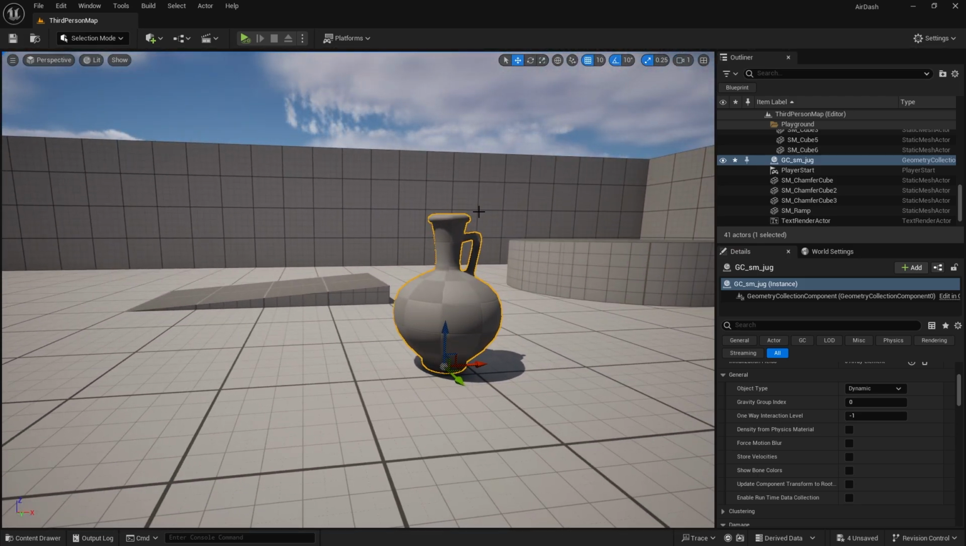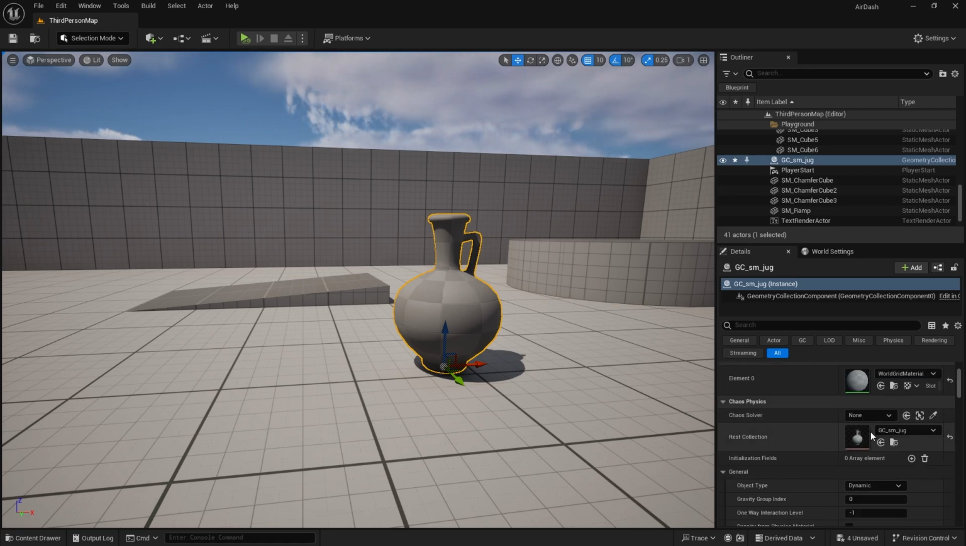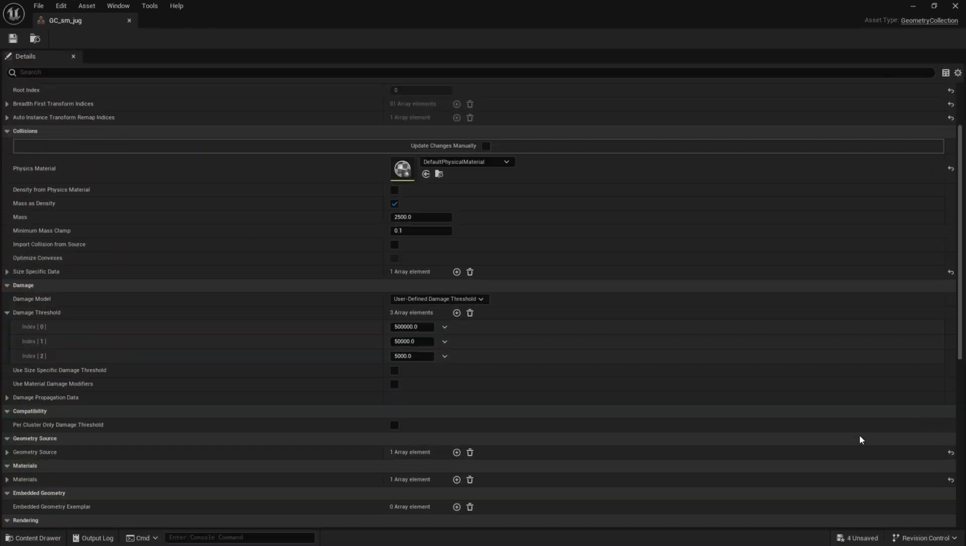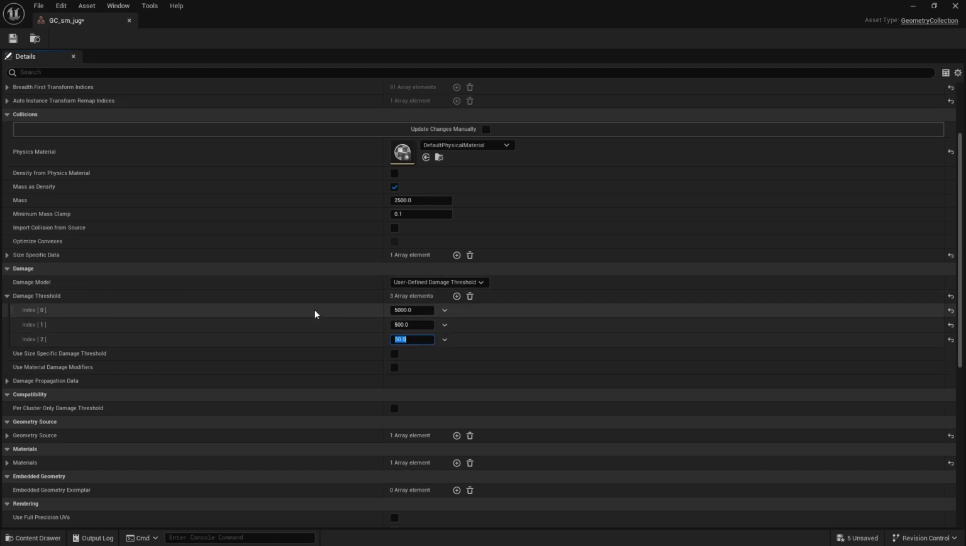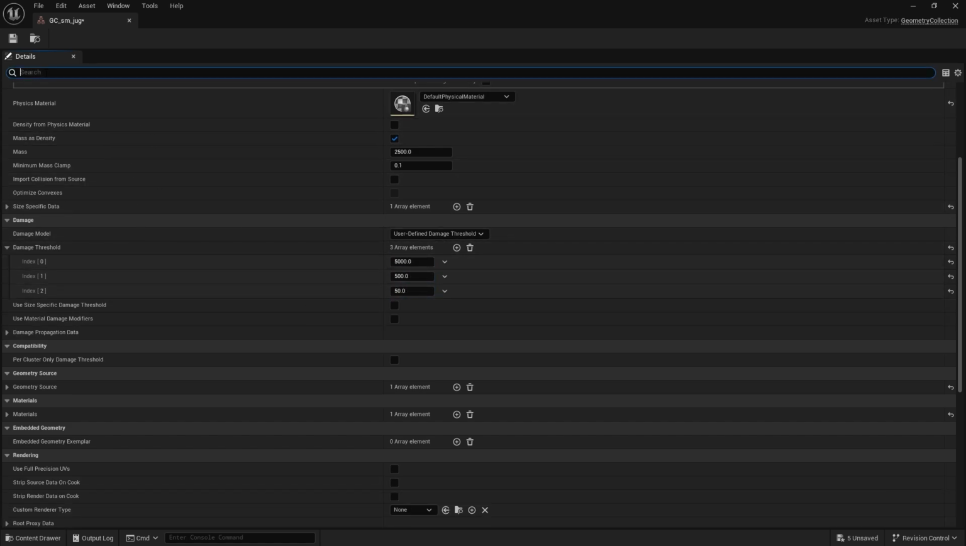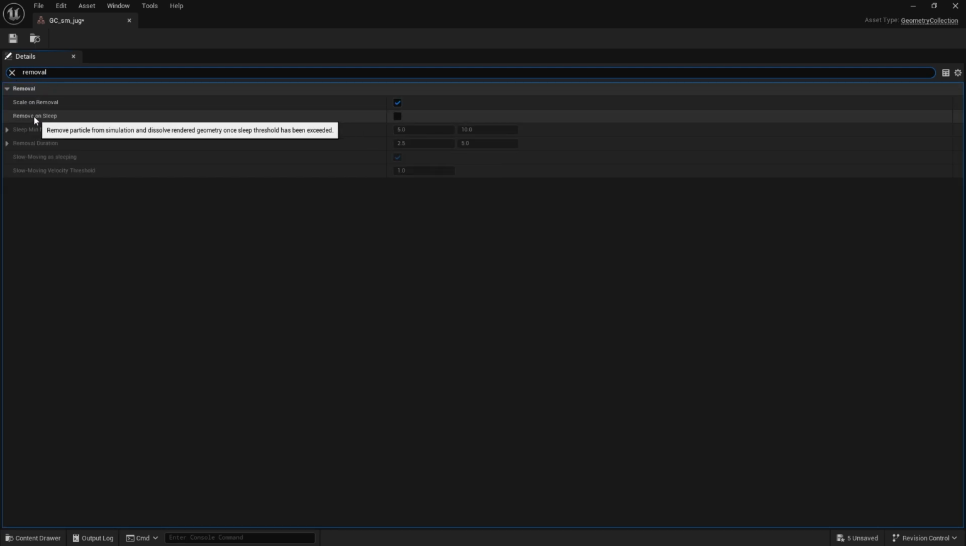So that's the jug asset, but we need to make those damage thresholds permanent for the entire geometry collection. And also we want it to fade away. So we're going to double click on our GCSM jug rest collection. In here, we're going to change our damage thresholds to match what we've discovered we want. So let me just do that: 5, 50, 500. And then I'm going to go to the removal section. It'd be easier if I just search for it. Removal. There we go. And we'll do remove on sleep.